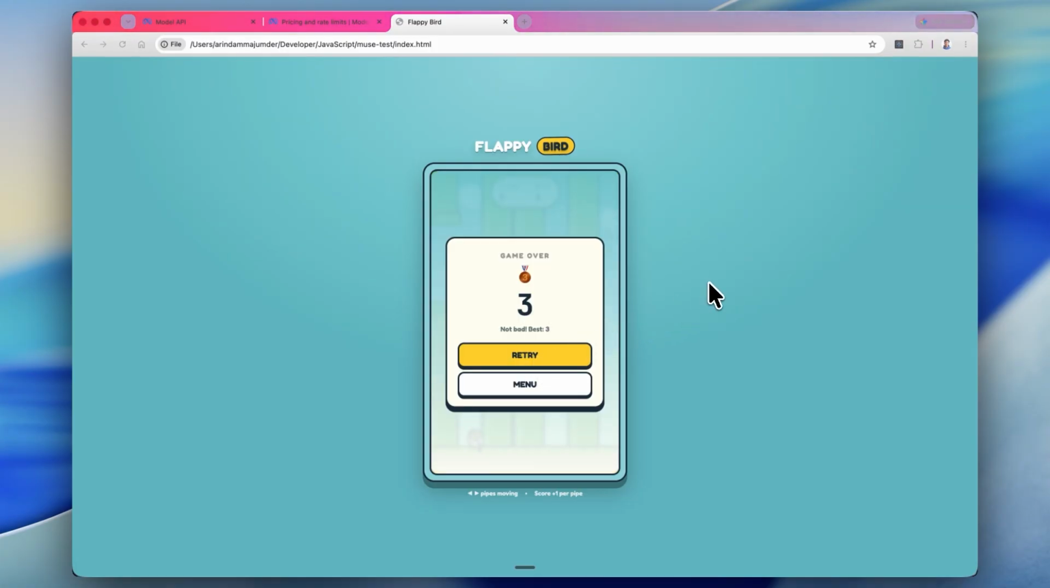I overall like the game and the overall UI experience of it, and the fact that it created everything in one go is quite good, because I was testing other models like GPT 5.6 and others, and they were not able to do it that well. So this is the first project we created. Now let's try another project as well.